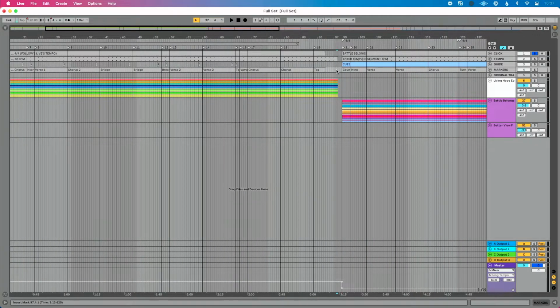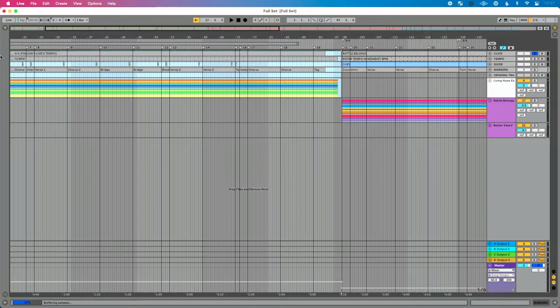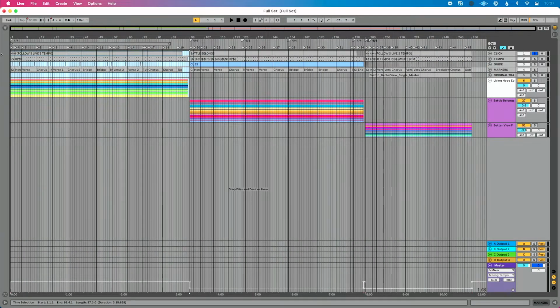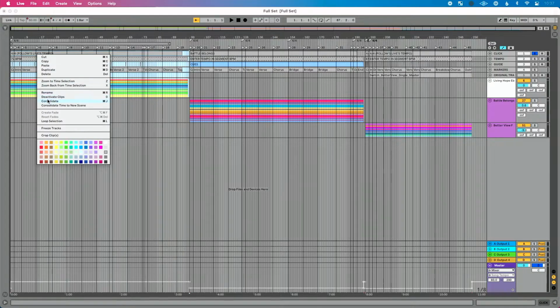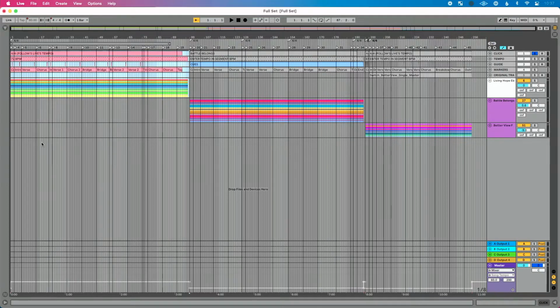So let's go to song 1, and I'm going to select all of our clips for song 1. So I'm just going to the end of that. We're going to drag to the left, and I'm going to right click, and we're just going to choose this first color in our color picker.